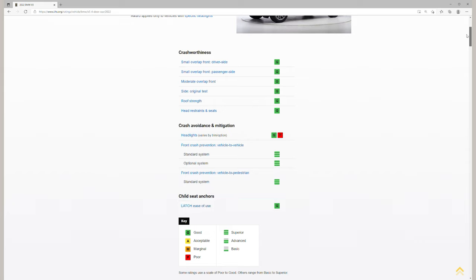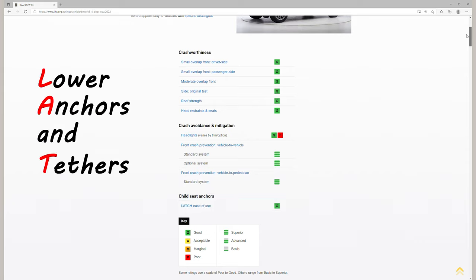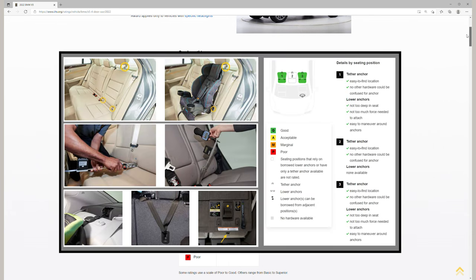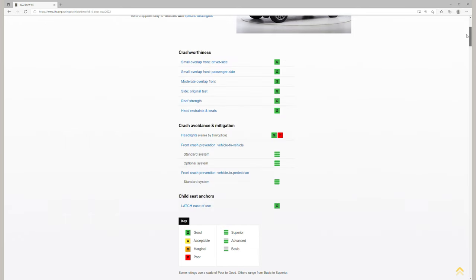The last category is about ease of use of child seats. The so-called LATCH system, lower anchors and tethers for children, is intended to make the installation of child seats as easy as possible to ensure their correct use. The available anchor points on the vehicle are tested for their accessibility, required installation force, convenience of location, and possible confusion factors.